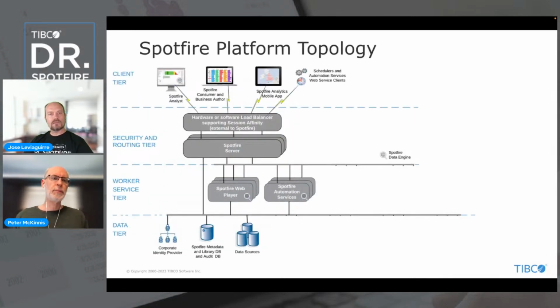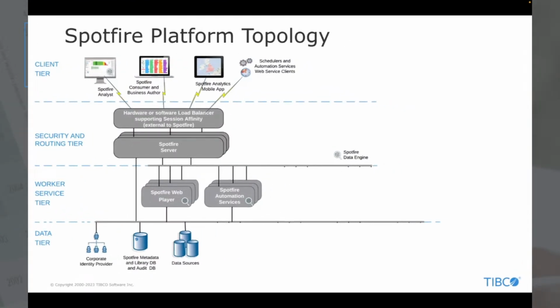As far as the platform goes, there's the client tier, which most people are probably familiar with as Spotfire Analyst, where you have access to all the authoring capabilities. It's a thick client that's installed on your machine. Then you have Consumer and Business Author, which are web-based clients with nothing installed, completely web based. The Consumer client is just consuming already built analysis files based on what has been authored, and Business Author allows users to edit or create new analysis files.